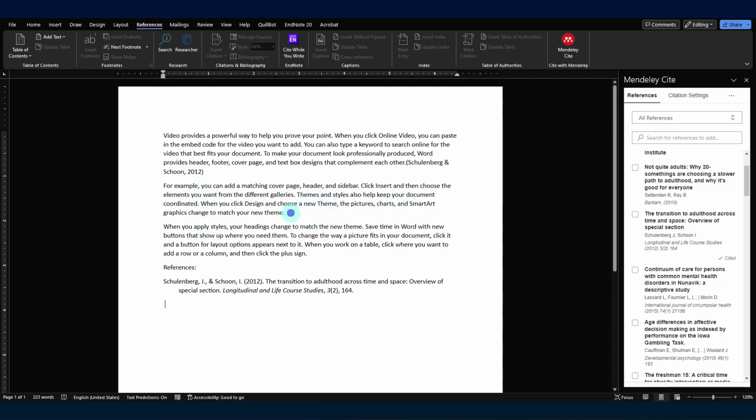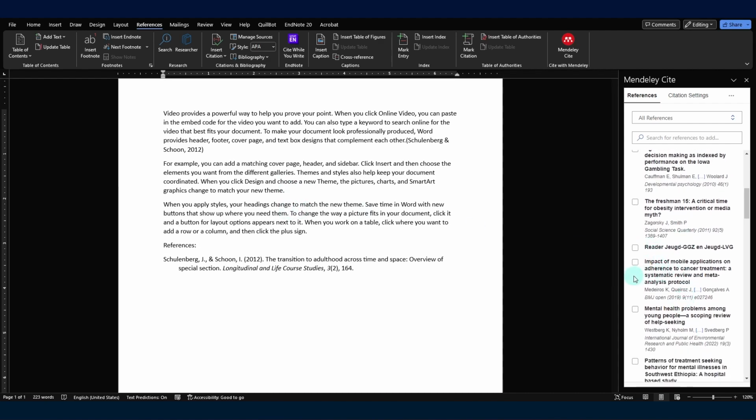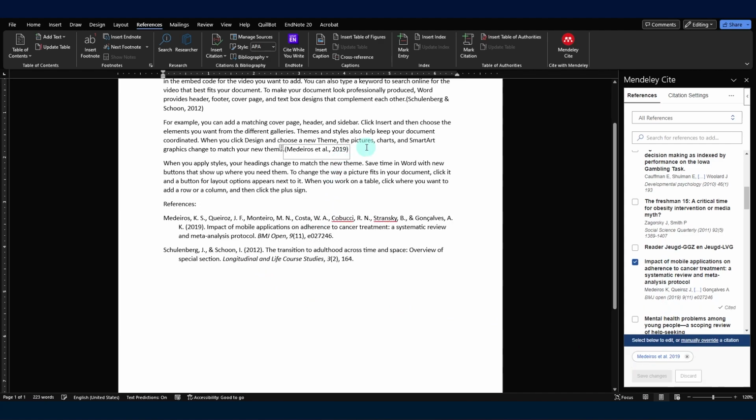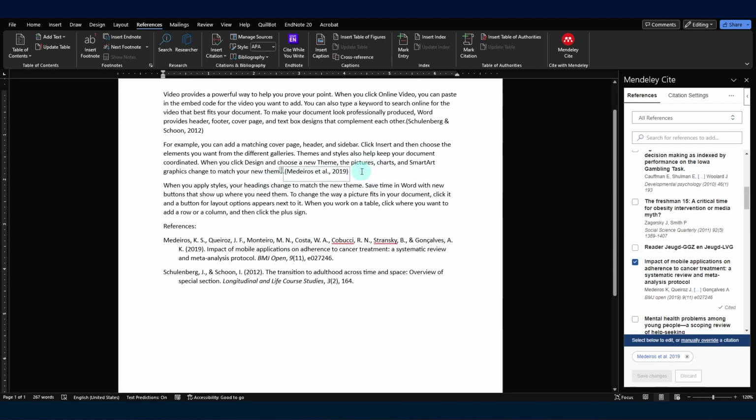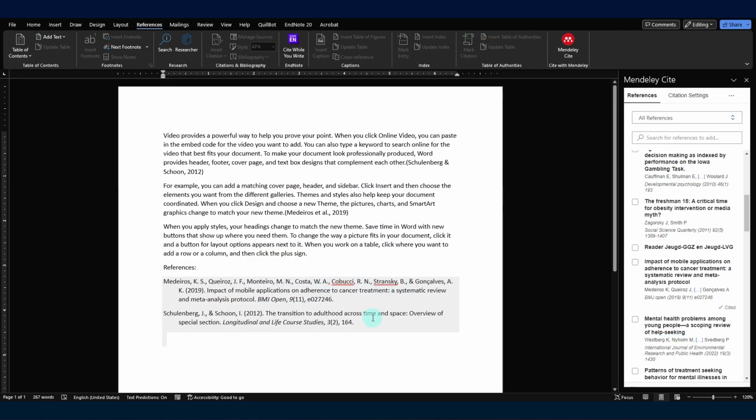Like this, if you want to add another citation, select the cursor position, choose your reference from the library, and click here on Insert. You can see that for the next citation it automatically added to the bibliography. In this way, you can use the updated version to add references in your document.